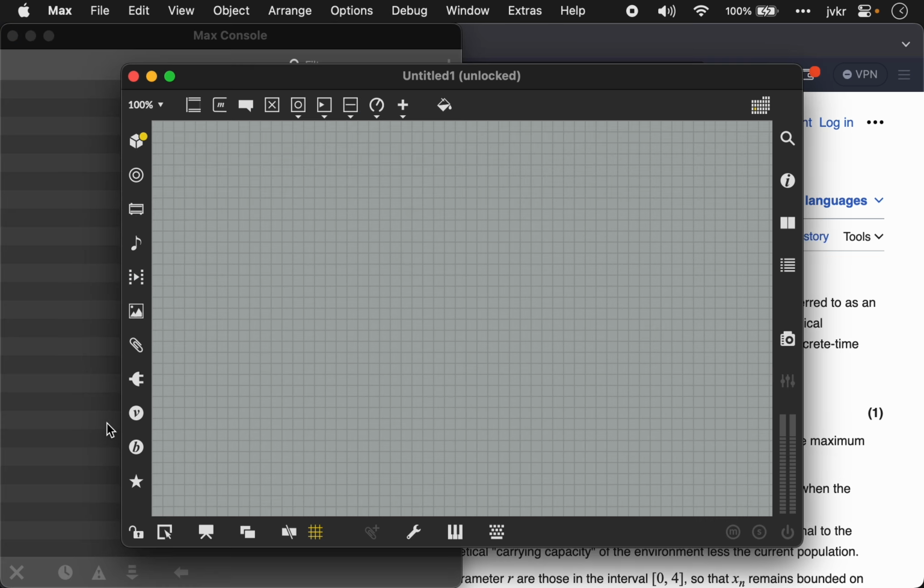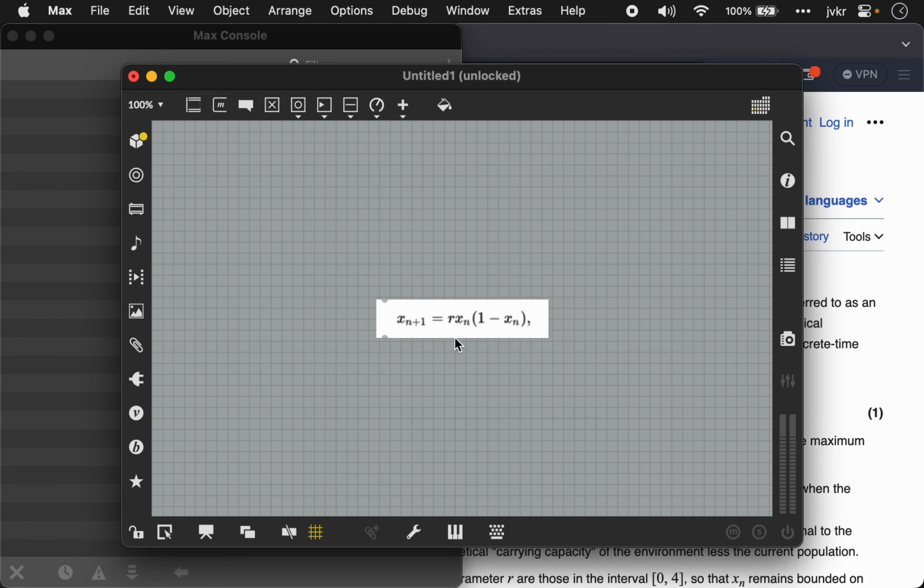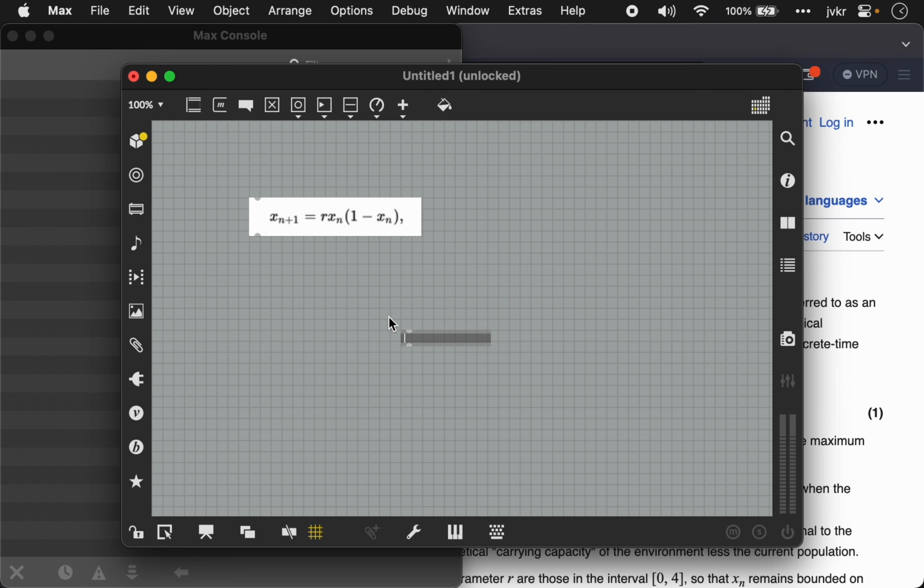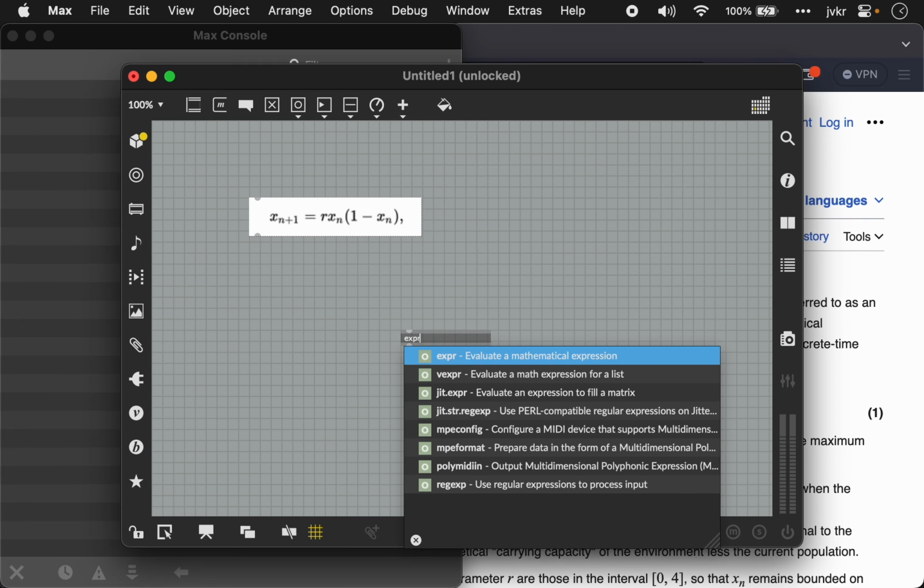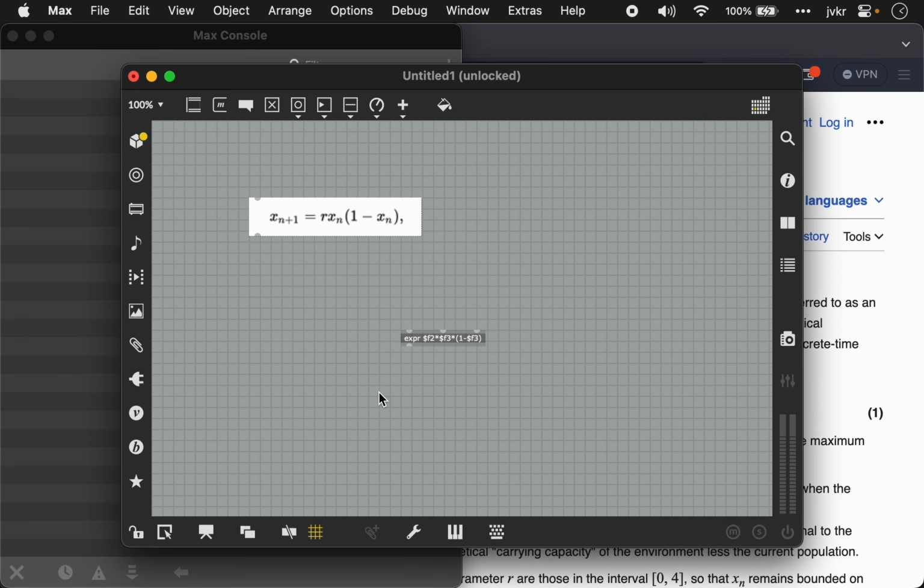Once it is copied, in Max we can choose Paste Picture. Again, using an expression, the value for R is going to be represented at the second inlet, and the value for x_n at the third inlet. Note that the first inlet is not used in the mathematical expression. This is done with a reason that will become clear in a minute.